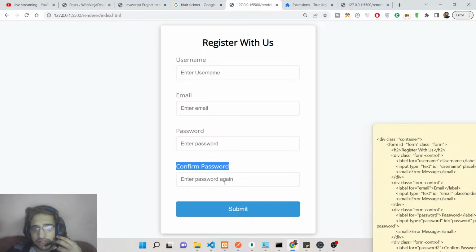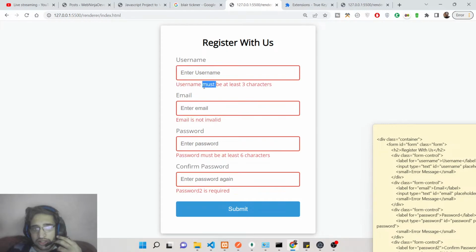If you click submit, you will now see the error messages: username must be at least 3 characters, email is not valid, password must be at least 6 characters, password 2 is required. So you can see the error messages. Also the border of each input field is changed to red color. It signifies that you have an error inside your form, and the border is changed alongside the error message.